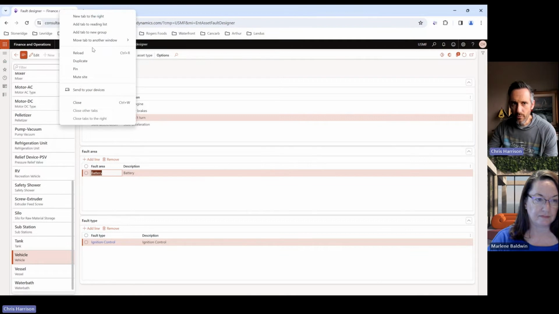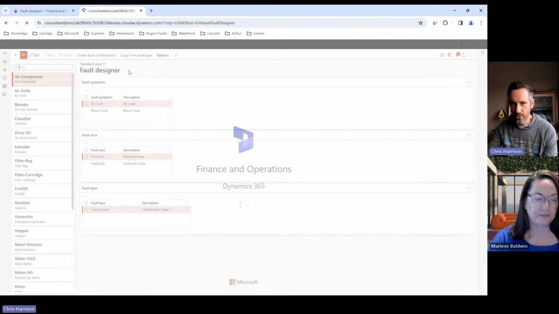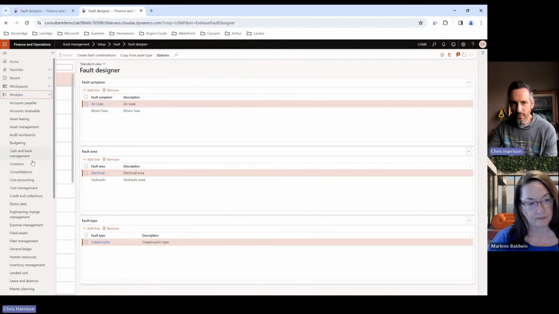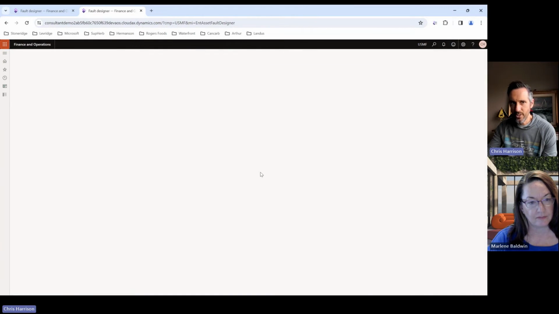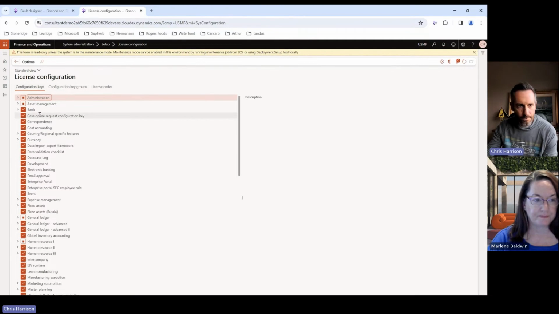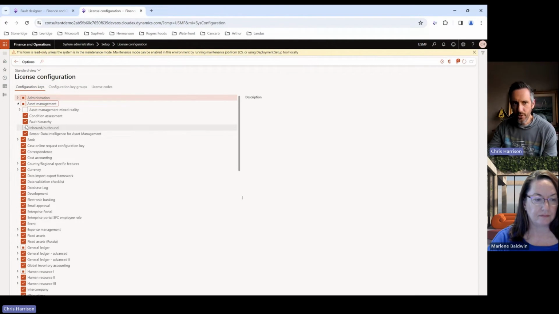And just to show you, if you want to use it in this way, what you'd have to do is go to your license management under setup, system administration, setup, license configuration, and then under asset management, you're going to turn this fault hierarchy on.